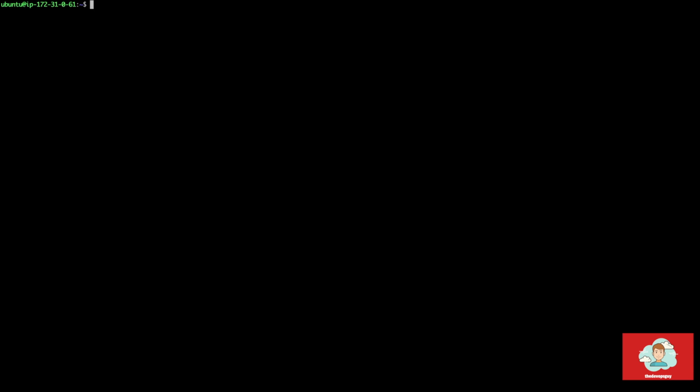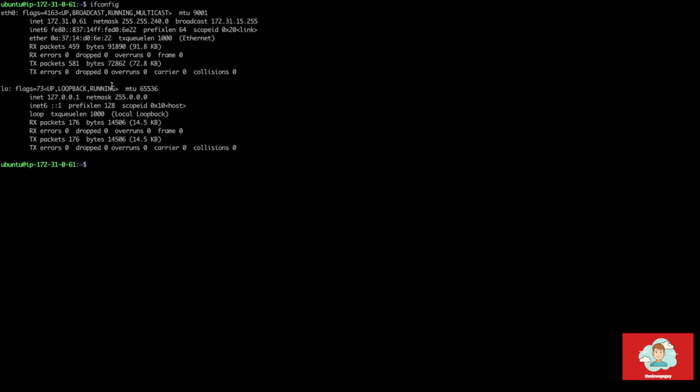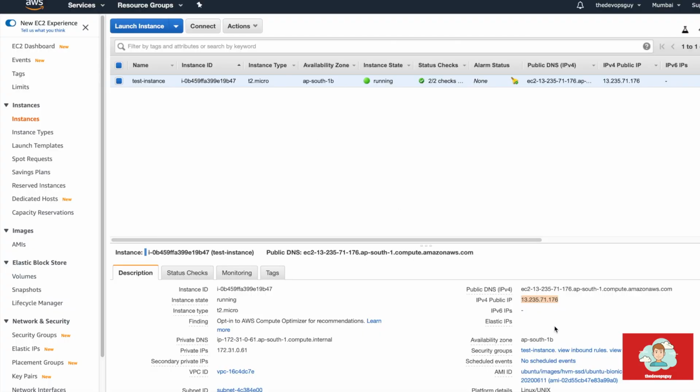And we are inside the instance now. Let's check the private IP here. If you see the private IP here and on the instance page, it will be the same. That means we are in the same instance.